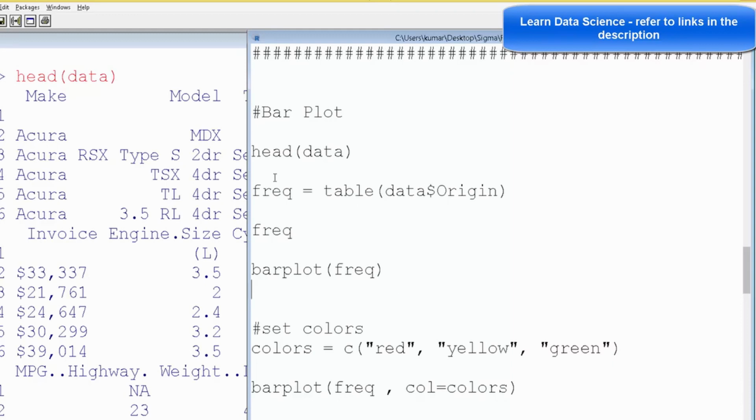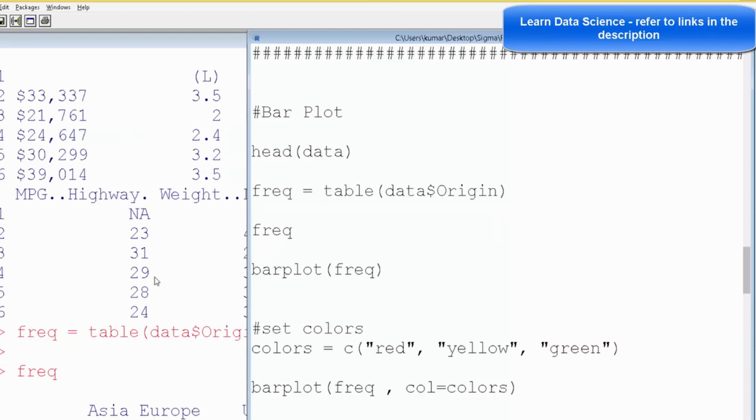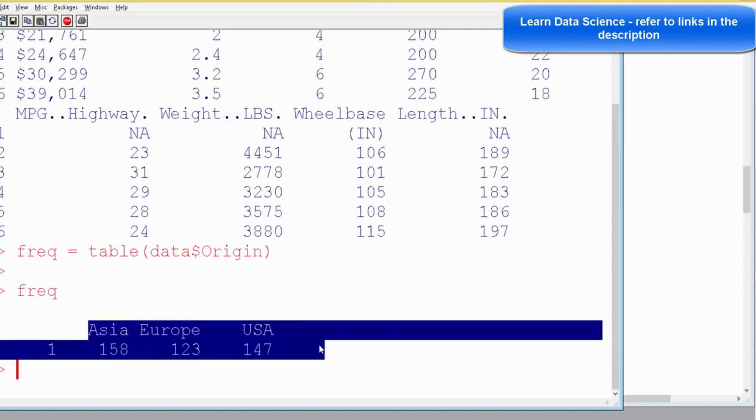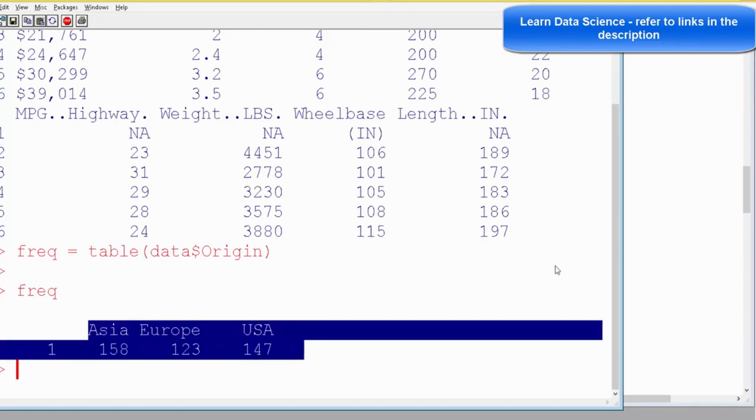Before that, let's see how the frequency table looks like. We're going to use the function table, and to refer to this column we're going to use data, then the dollar sign and origin, just to refer to this variable in this data set. Let's see how the frequency table looks like. So this is how it looks like. We have one missing value also, but other than that we have Asia, Europe, and US.